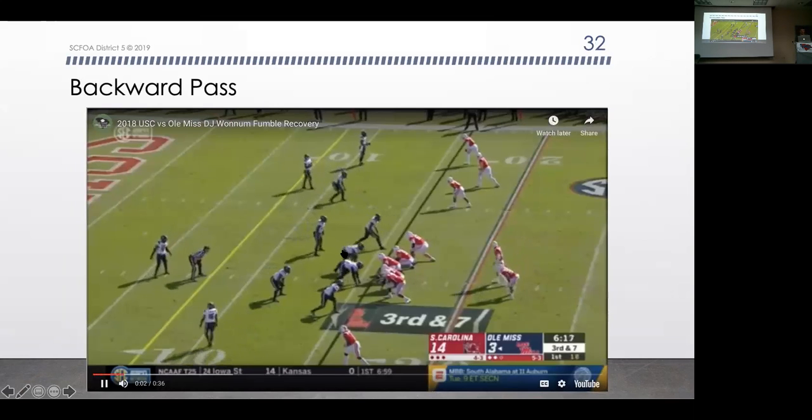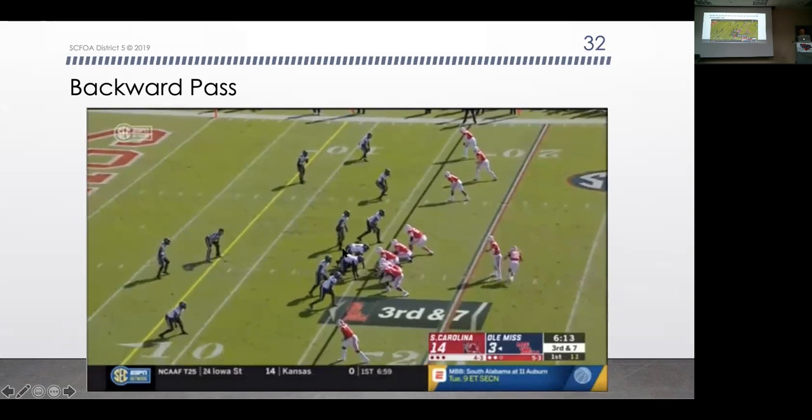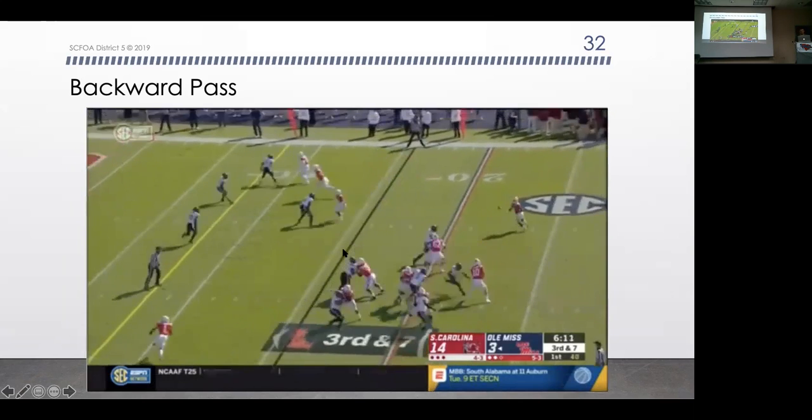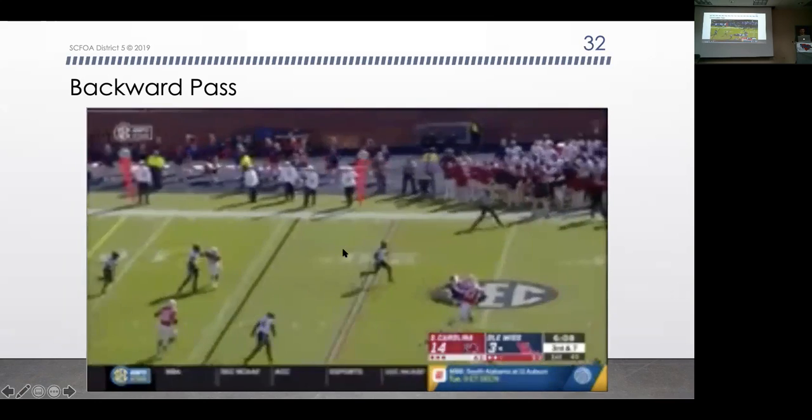That is 3rd and 7 on the 15 of the Gamecocks. They move 3 wide receivers to the right side. Carolina, the fullback front. Tim Phillips out of motion. They throw it up to him on the flat. And Phillips drops the football. Is it a backwards throw?